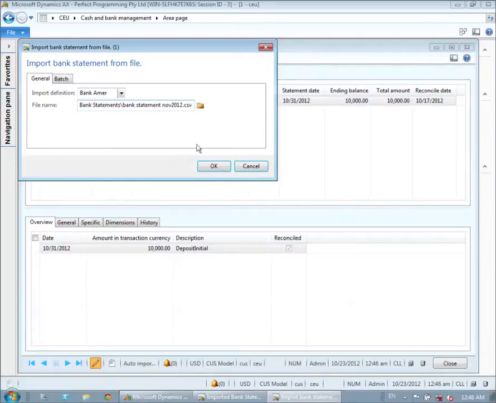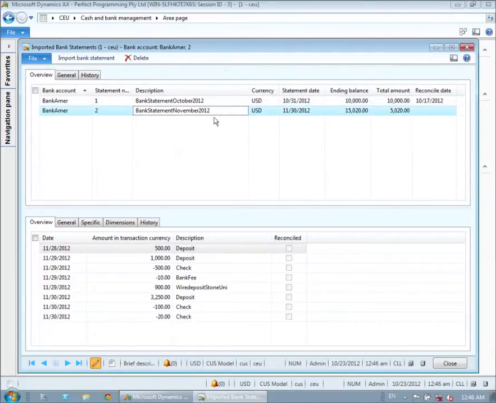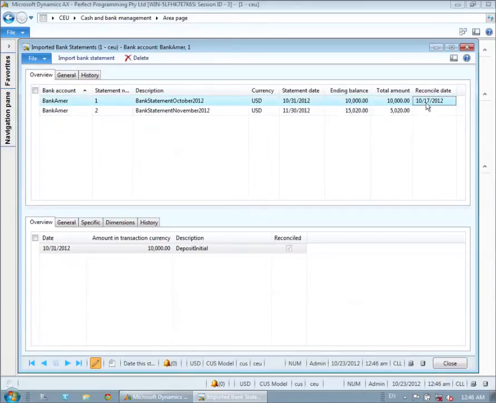Okay, so I'm going to import this statement now. So there we go, we can see it there, and we've got all of our transactions down here. Now I can view this information, but I can't change any of these transactions because of course this is what the bank says that I have, and so I need to reconcile my account to this. All I can do is delete this and re-import if there's something wrong with it, but I can't make any changes to the imported statement. And once it's reconciled, that's it, it's set in stone there.